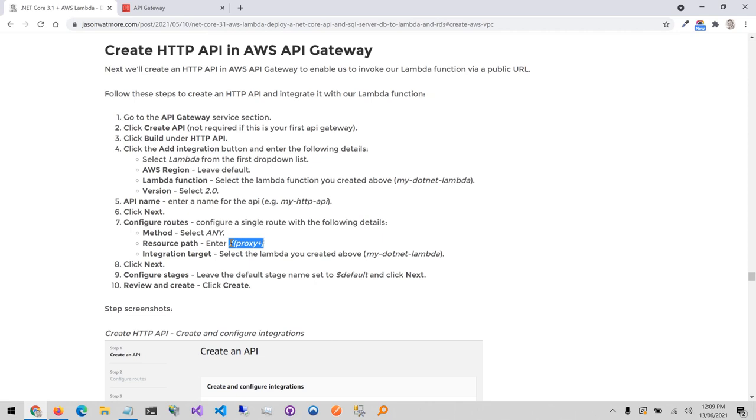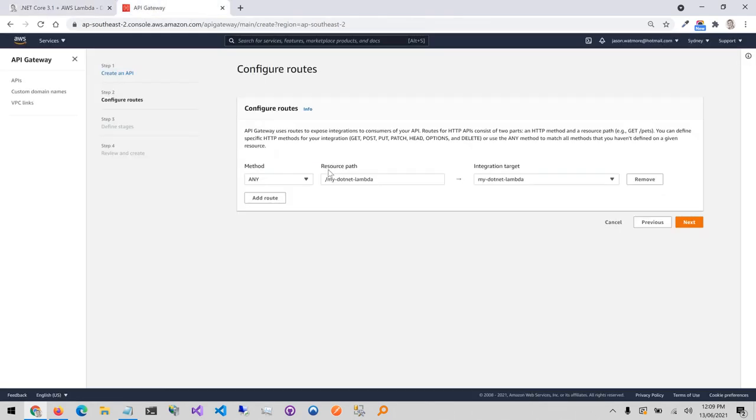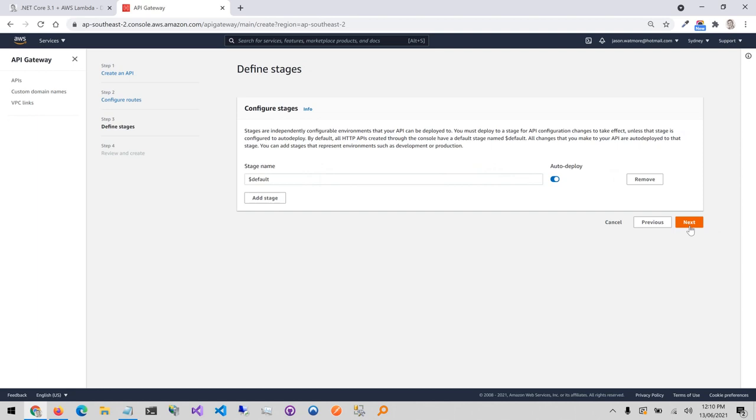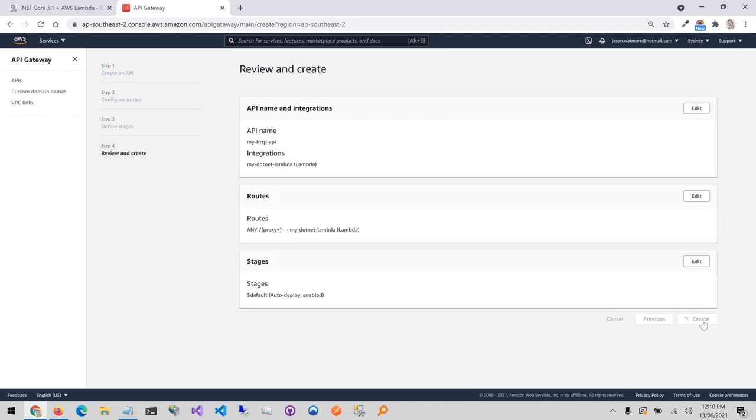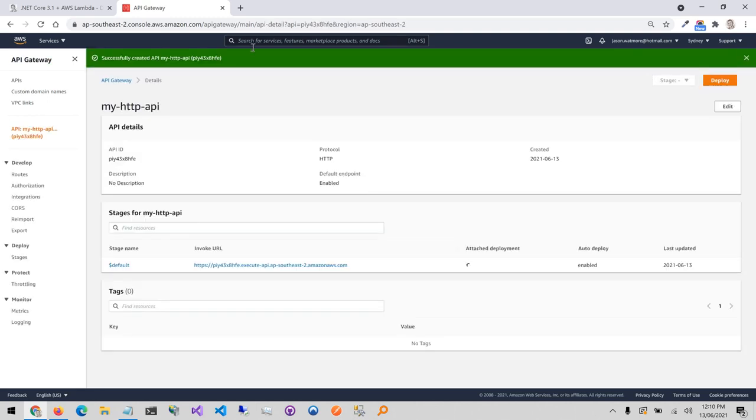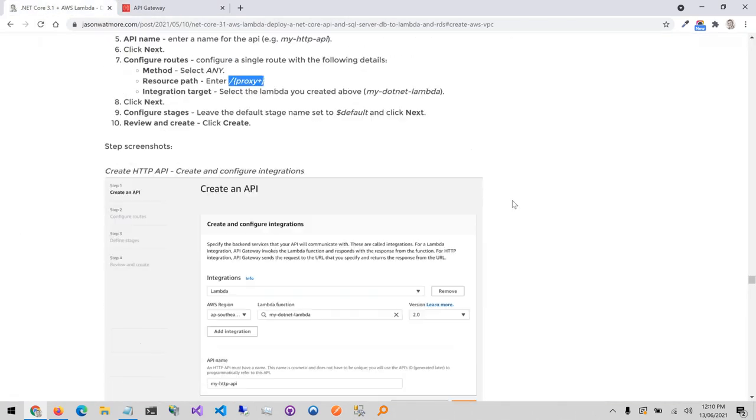I'll copy that here. And leave it as any method and the integration target as the Lambda function. Next, leave the stage name as default. Next, and create. Okay, that's done. Next.